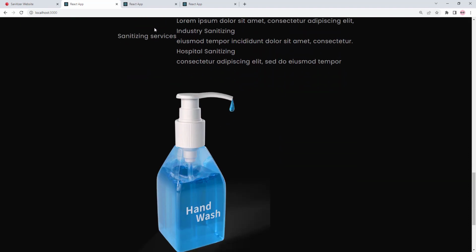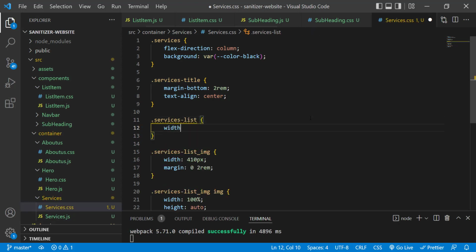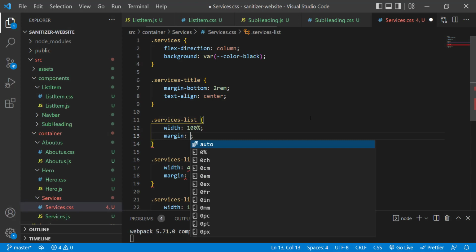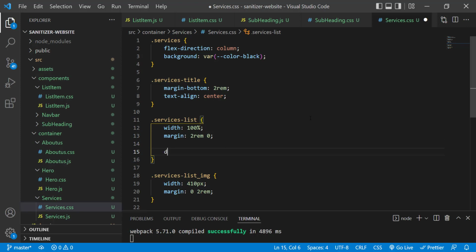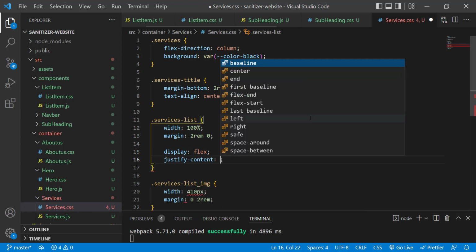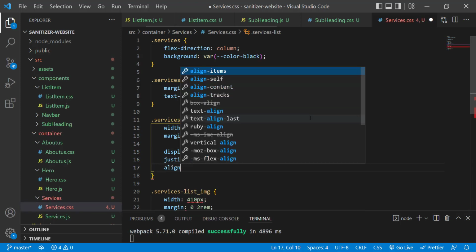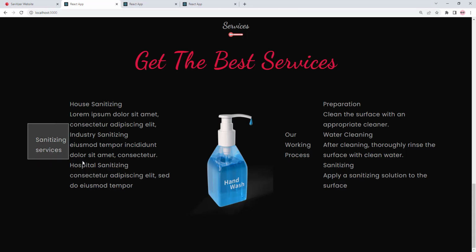Now we can focus on this area. So let's go ahead and implement the layout. Below that let's say services dash list curly brackets. Give it a width equal to 100%. Margin 2 rem on top and bottom and 0 rem on left and right. Let's say display flex. Justify content center, align items flex start, and finally flex direction row. Now save it.